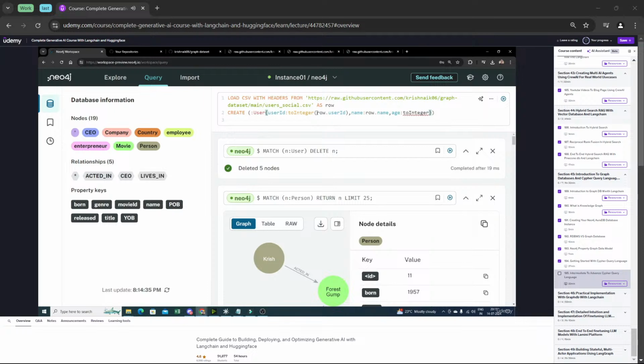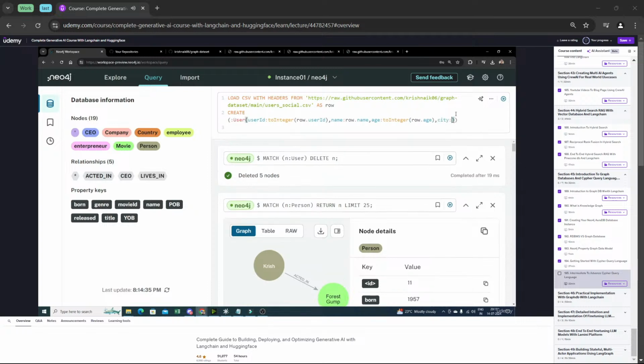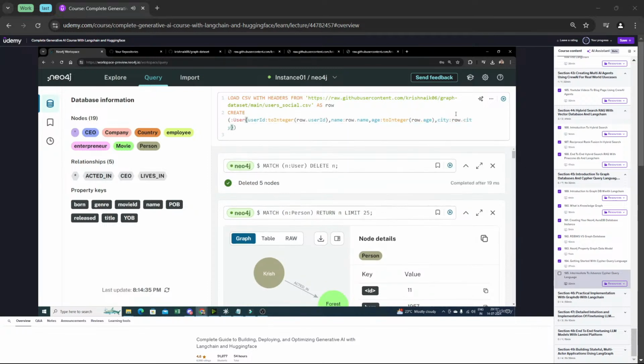We will use toInteger or toFloat, whatever numbers you want. And here I'm going to basically write row.age. So this way, we are actually going to create all our properties, right? And finally, after this, we will also create one more, that is nothing but city, row.city. Okay. So I hope every user should be getting created directly from the CSV file.